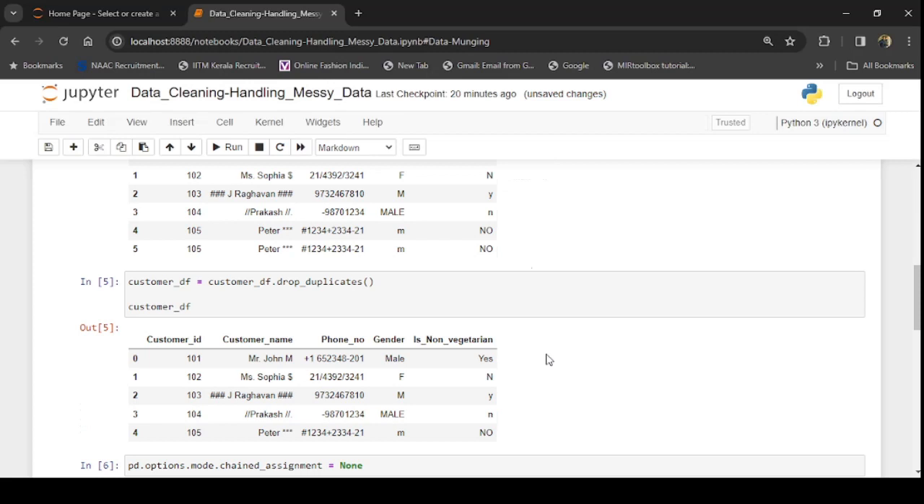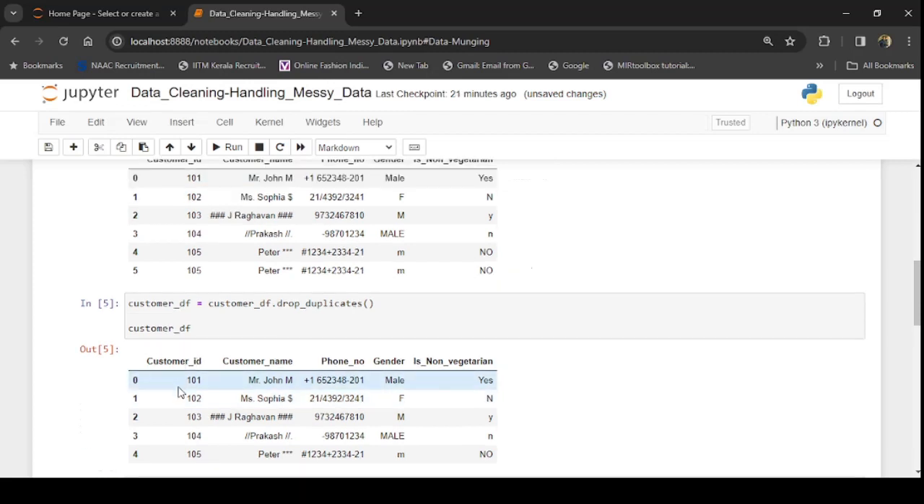Once we have removed unnecessary columns and duplicate rows, let's concentrate on the individual columns now. Though the customer ID column does not have any messy data, the customer name has a number of special characters here and there, and we have to clean this customer name column in such a way that we get uniform data present in the customer name column.